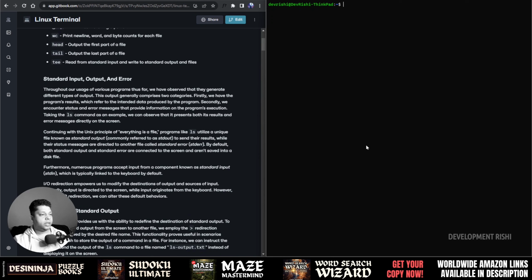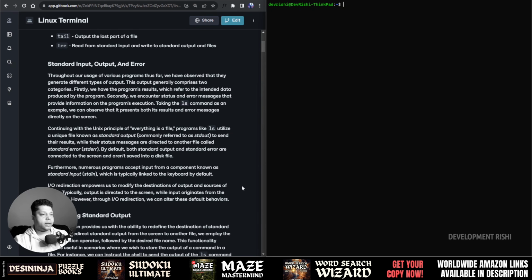Okay, so let's talk about standard input, output, and error. Throughout our usage of various programs thus far, we have observed that they generate different types of output. This output generally comprises two categories. Firstly, we have the program's results, which refers to the intended data produced by the program. Secondly, we encounter status and error messages that provide information on the program's execution. Taking the ls command as an example, we can observe that it presents both its results and error messages directly on the screen.